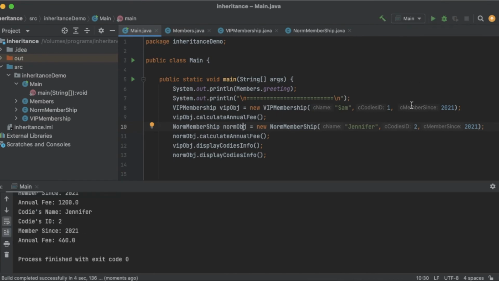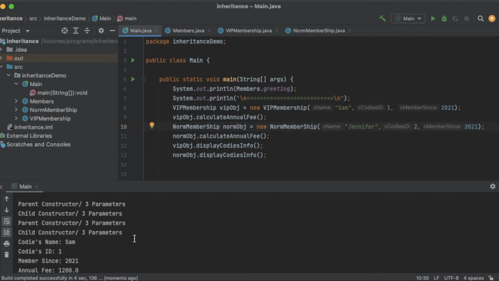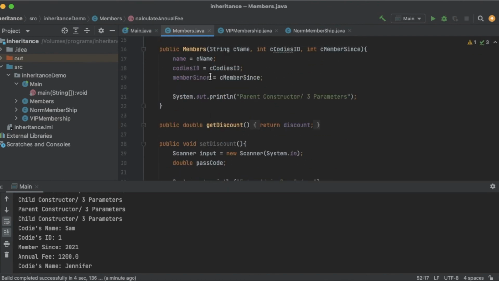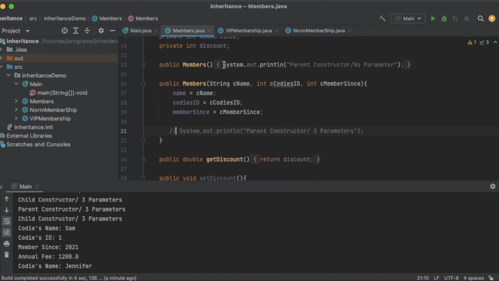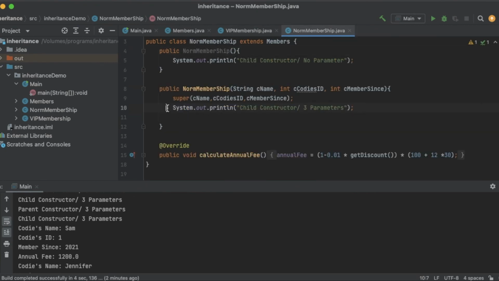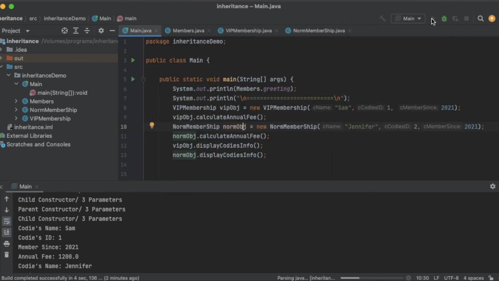Everything displays correctly, but now I'm going to go back and comment out all the print statements that are located within the constructors. I'm just doing this because I want to focus more on the code and not the constructor at this point. Let's run our program.